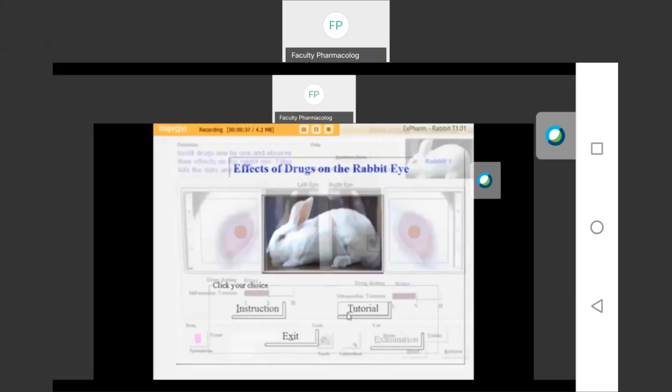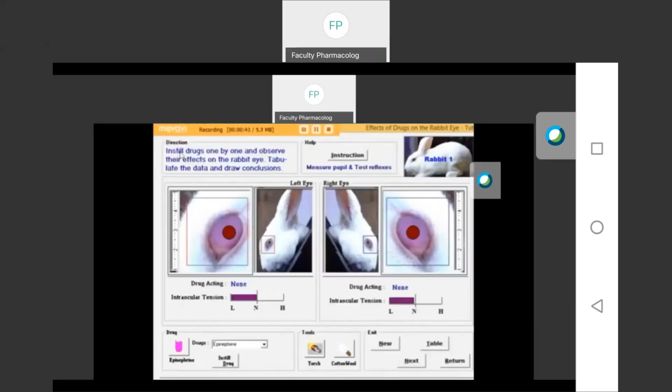Then here we go, clicking on the tutorial button. Now the window has been opened. Here you can find the directions on the left side corner: instill the drugs one by one and observe their effects on the rabbit eye, tabulate the data and draw the conclusion. If you want any help, then you can click on the instruction button.